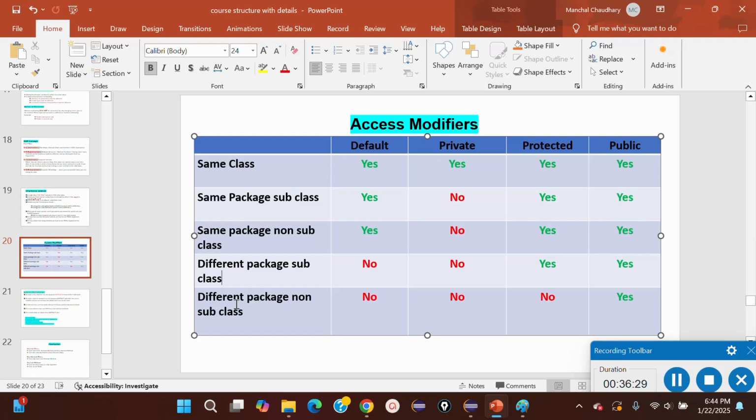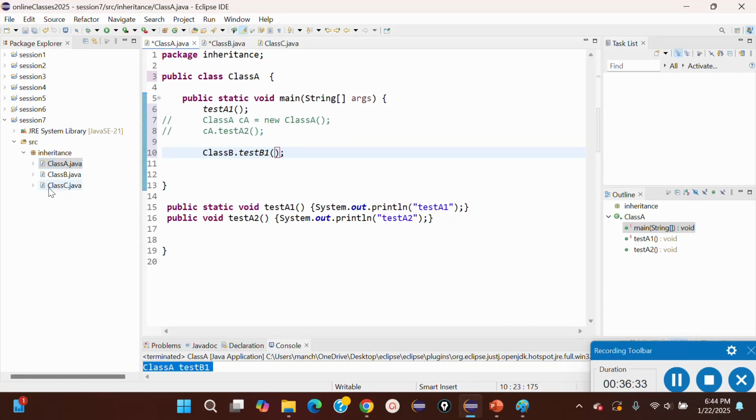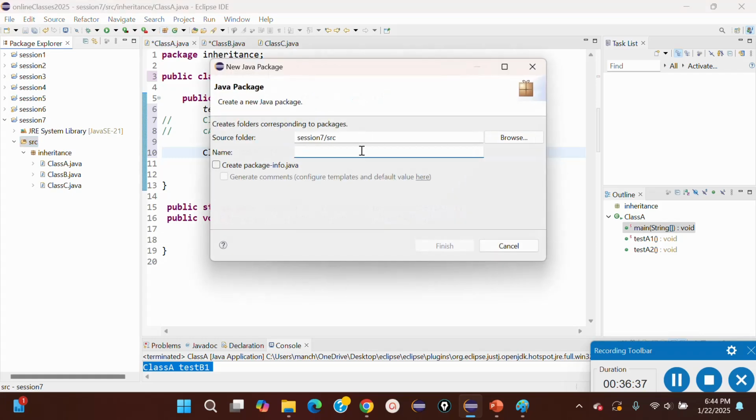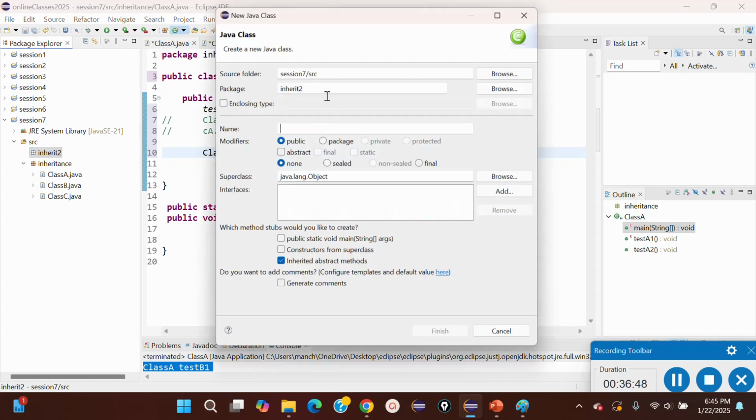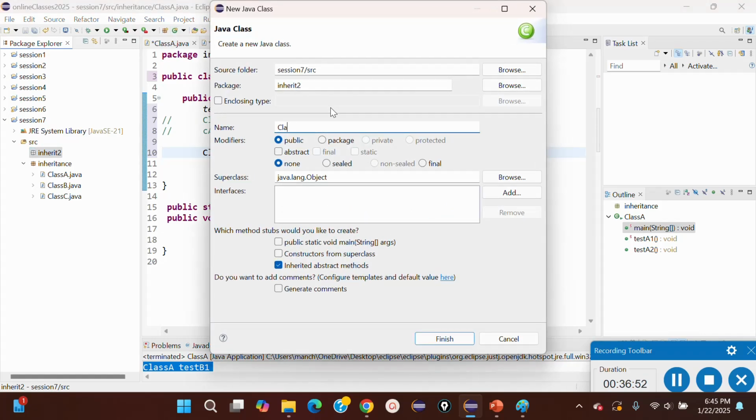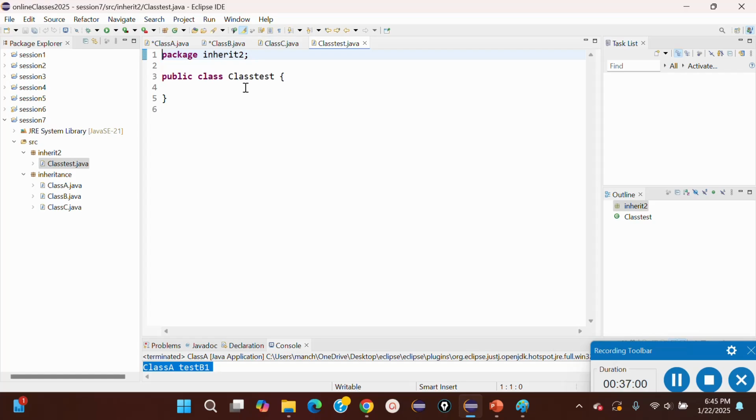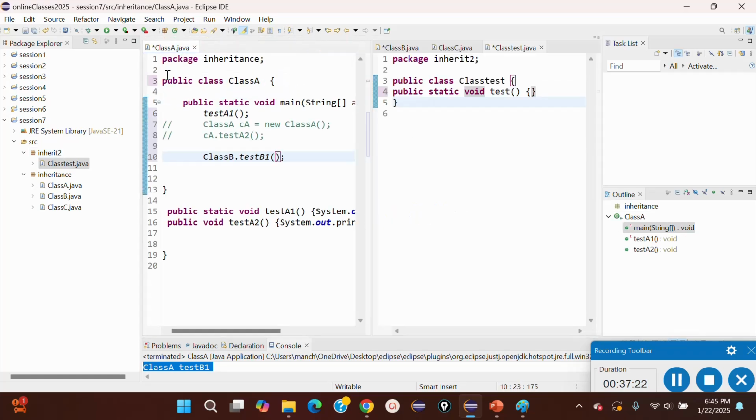Now, different package subclass and different package non-subclass. Here we don't have any different package, so what do we need to do? Let's create a different package, let's say inherit 2. And here I have a class, let's say class test. Class test, finish. And here I have a method as public static void test method. So right now this is from the different package, and I want to use it in class A, right?